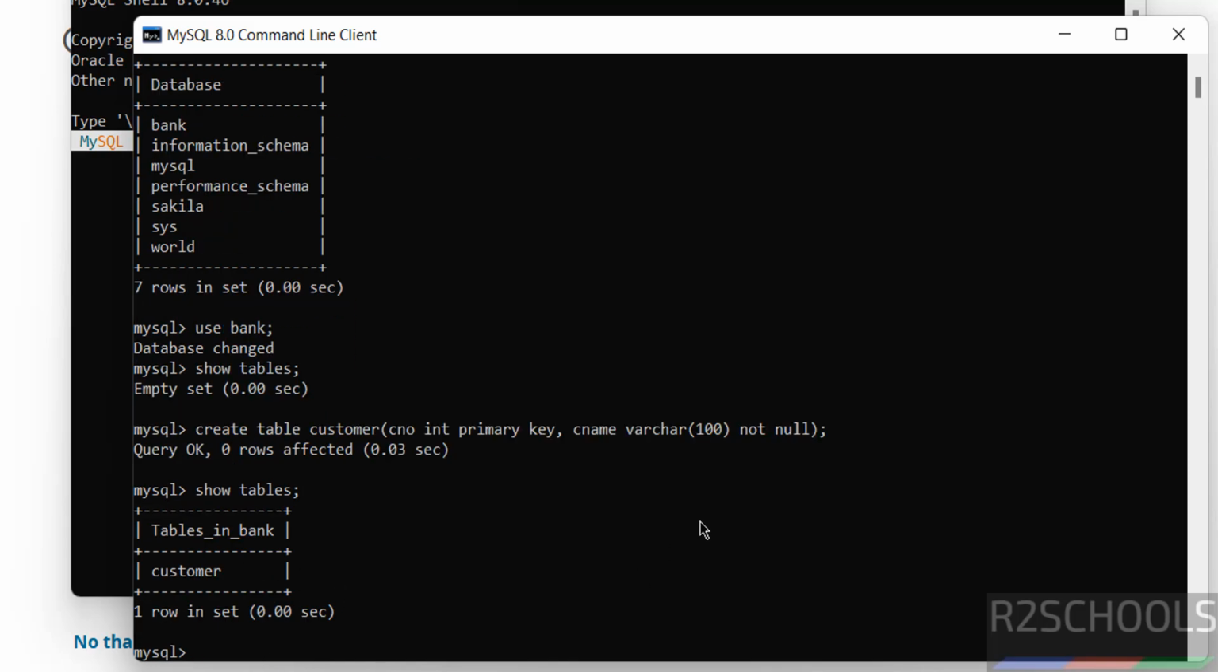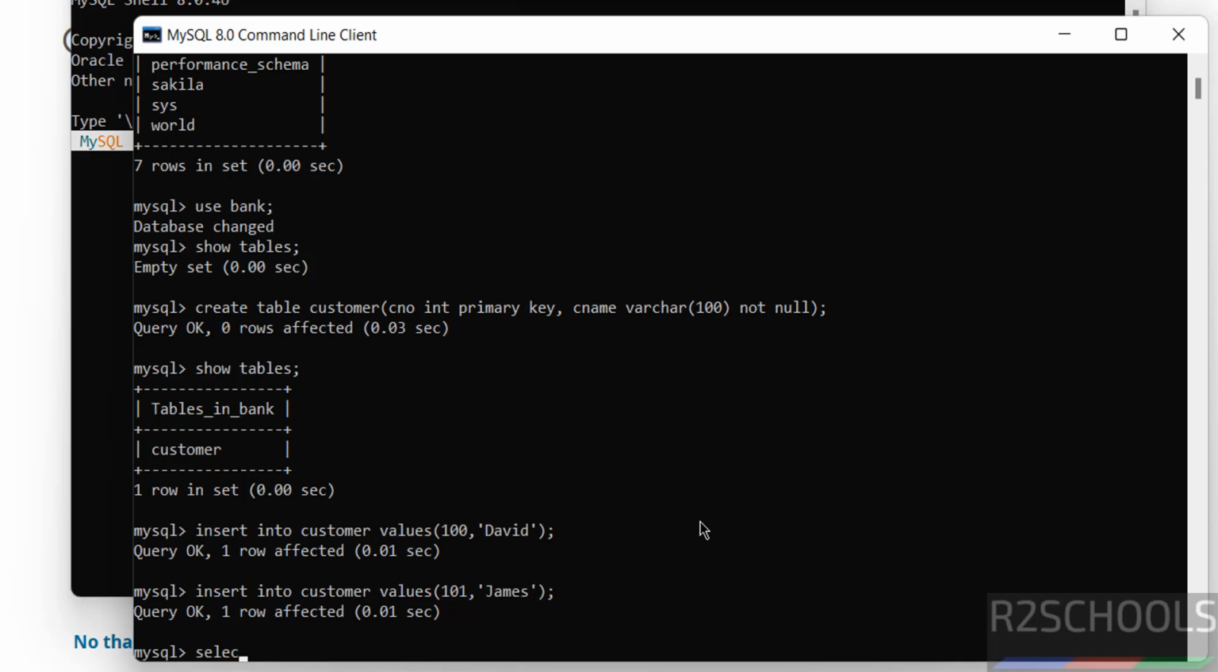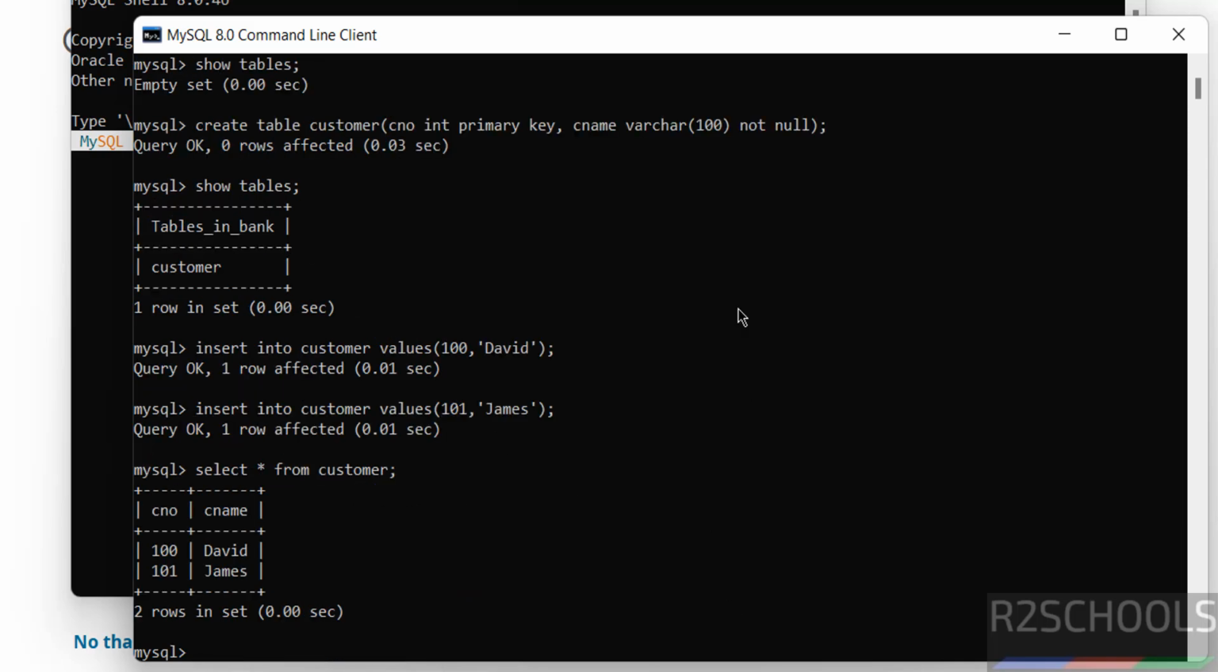See, we have created table customer. Let us insert some data into this table. See, we have inserted these rows.